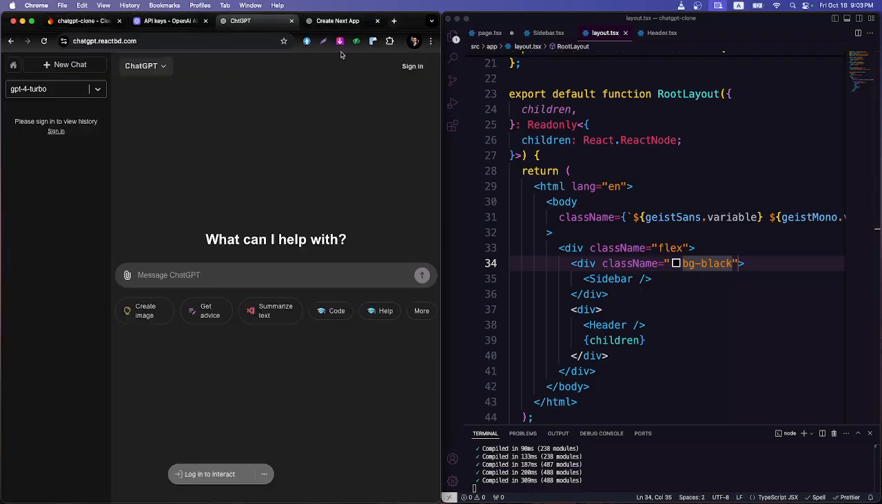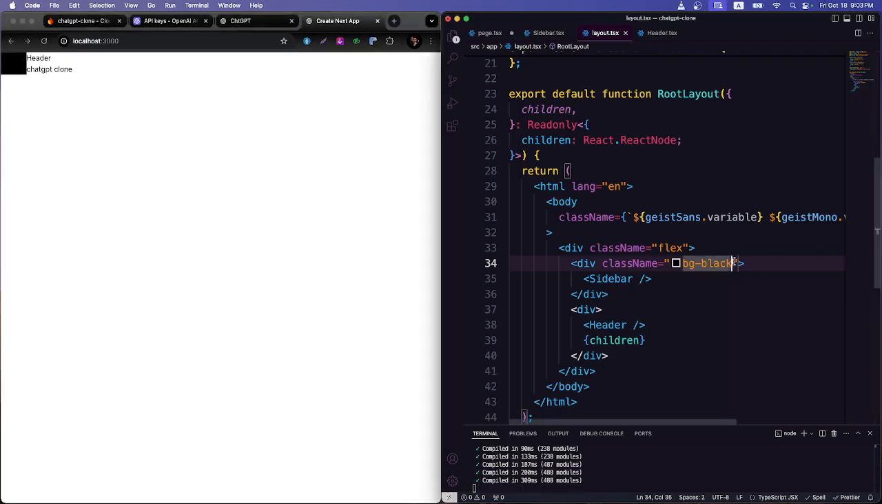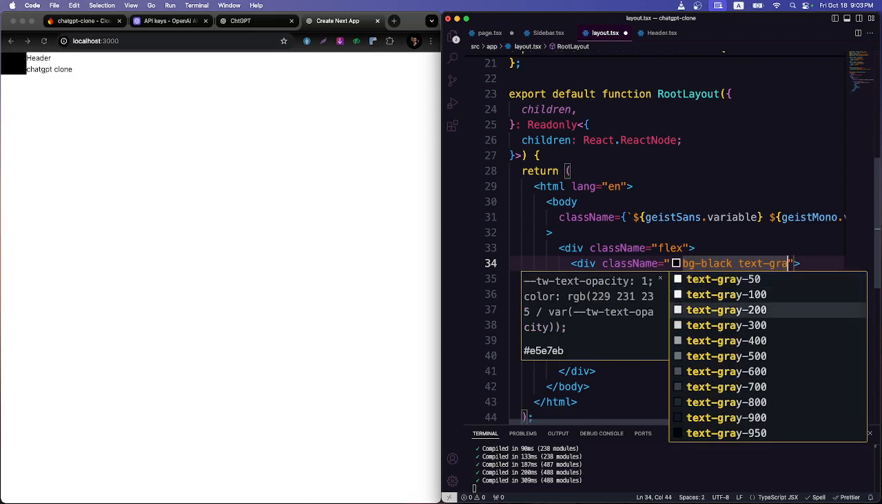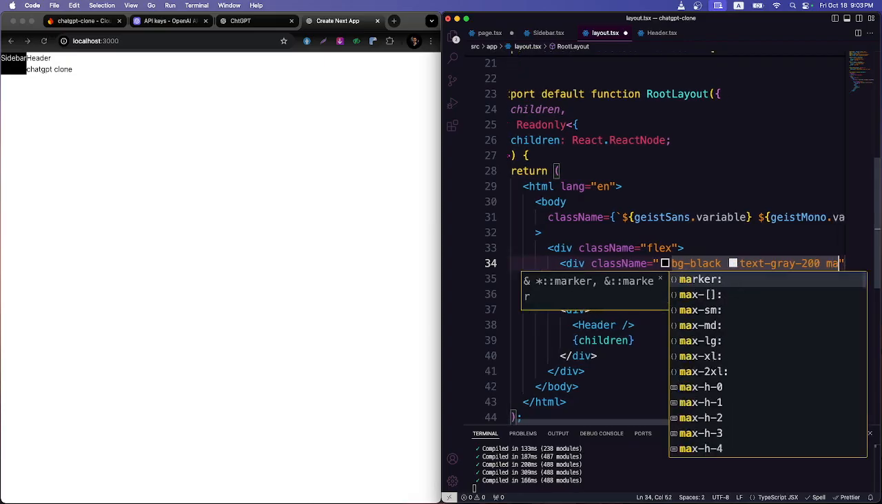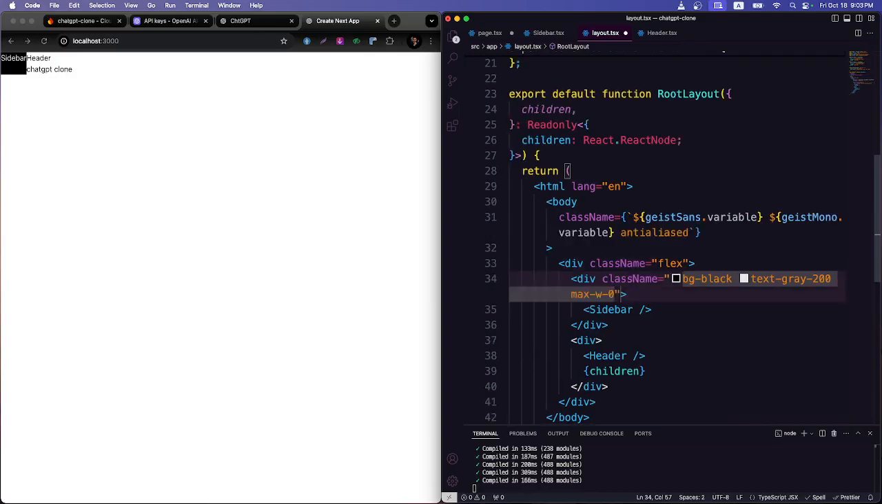So just a simple scenario which I'm going to follow. After that, the background color is going to be black, and the text going to be gray of 200, just to see how it's going to happen. And after that, let's make max width. I'm going to provide 250, like 250 pixel only. That will be the maximum width it's going to take.